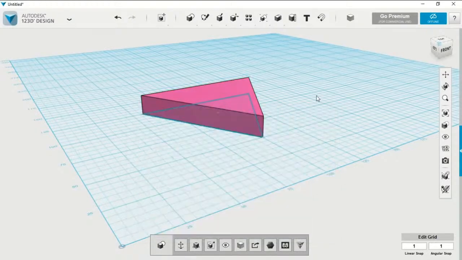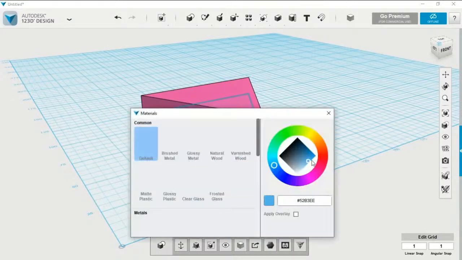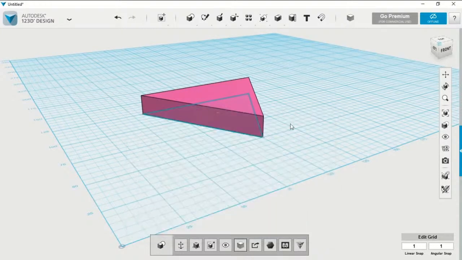Now if you don't want to come this way to click on the material, you can also click on the material here. This is still the material. So you see that there are two ways of adjusting your design, either to click on the design or to just come to your toolbar.